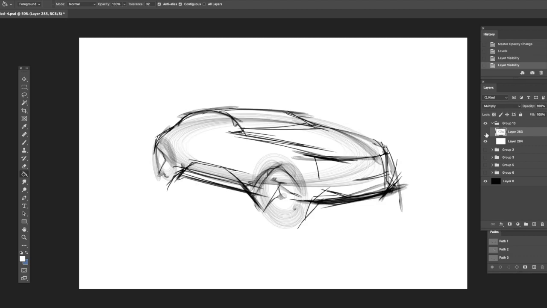When you're done, you can edit it, refine the stroke and apply more details. Again, I use Photoshop.